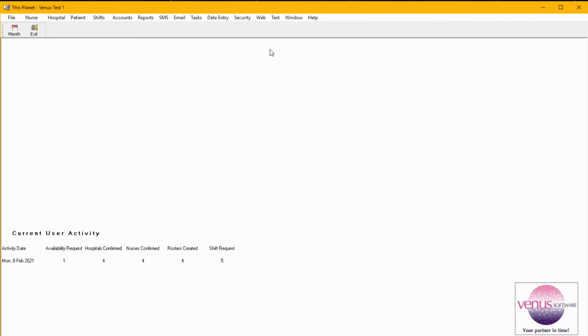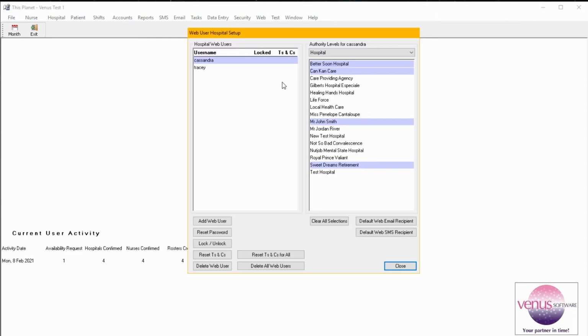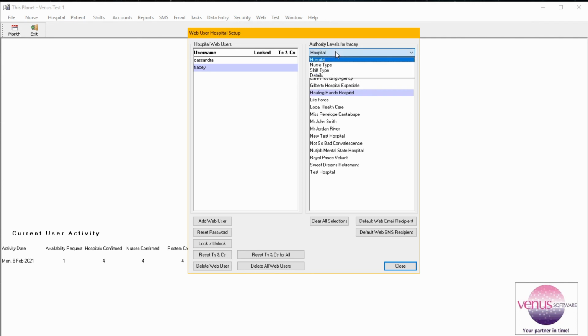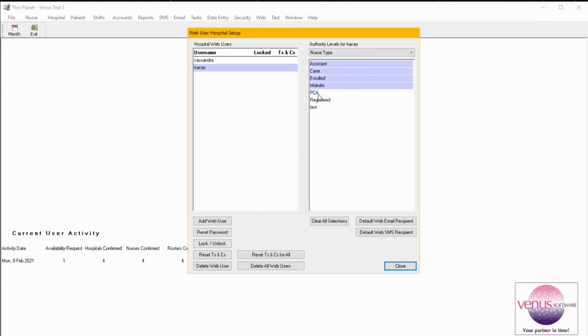If you have clients that want to use the client portal where they can request rosters be filled, you do it through web user hospital setup. From here on the left hand side you can see the actual client user that will be able to log in to the facilities or departments or clients on the right hand side authority levels. You can drop down that menu item and you can see that they have the ability to request rosters by whatever hospitals or whatever nurse types, shift types, or any other details you have listed. In this scenario, you can see Tracy can only roster assistant nurses, carers, enrolled nurses, and midwives.